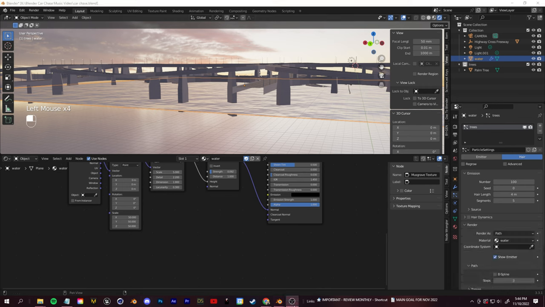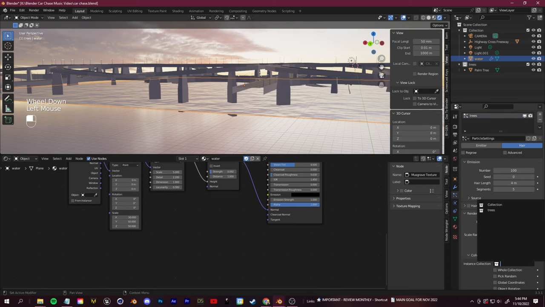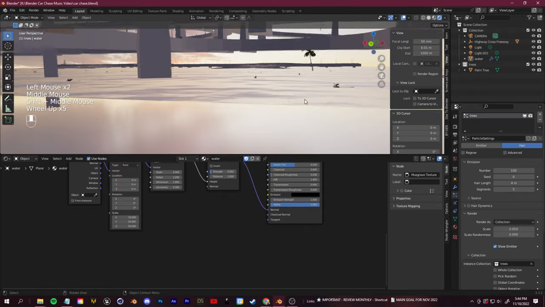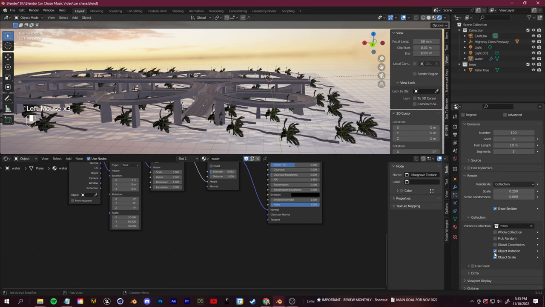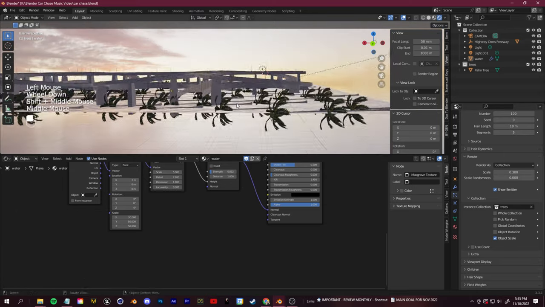Next, let's go down to the render tab in our particle settings and set the render as to collection. And then we'll pick the trees collection as our instance. And now you can see our trees are scattered across our plane. They're just rotated the wrong way. Under instance collection, just check on object scale and object rotation. You can also use the scale under render to make these the size you'd like.